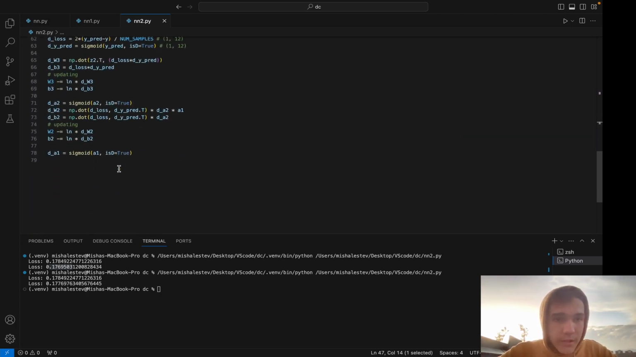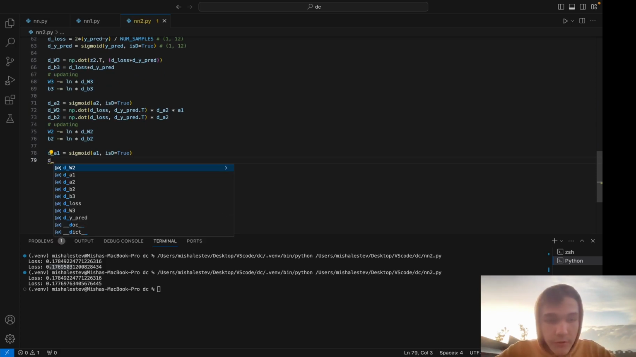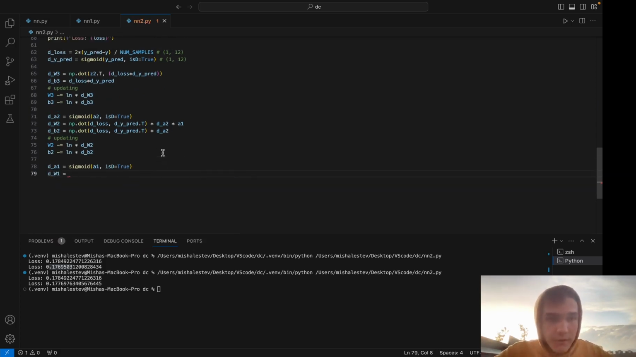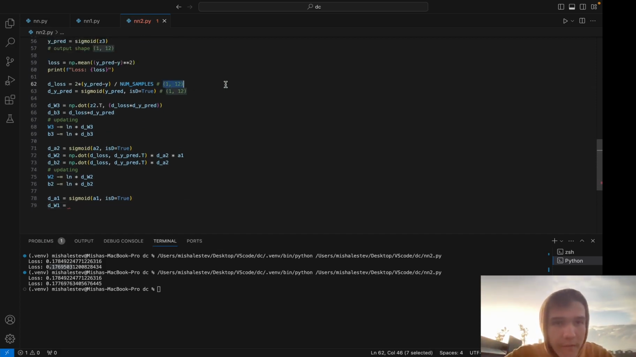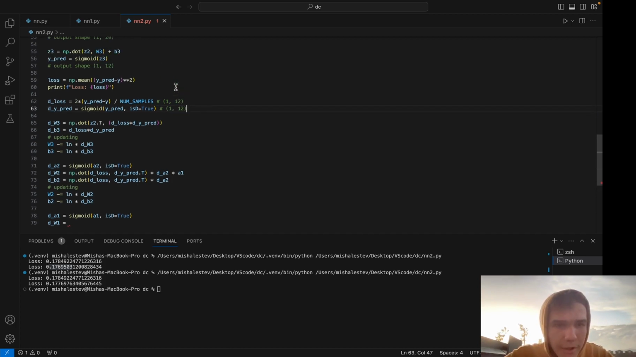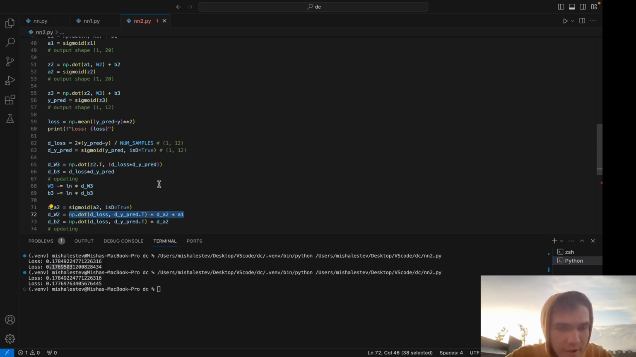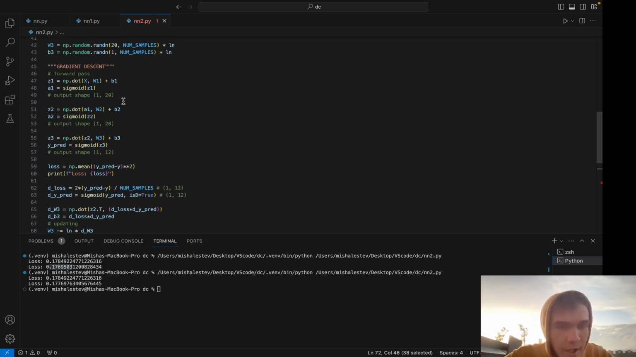Okay, let's do this. So I'll say derivative of weight 1, and then we will calculate it. Let's start with this. Now, if we have shape 1 by 12 and 1 by 12, it will not work out. I'm interested in the shape of 1 by 20, okay? If I multiply it by this, which is 1 by 12, I'll get exactly what I want, 12 by 20.